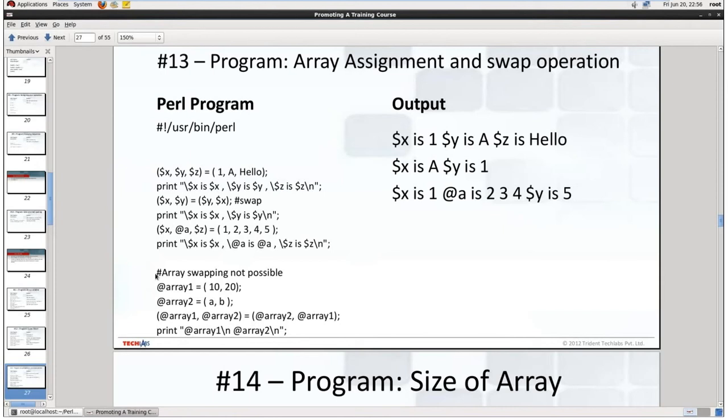Say one array has 3 elements and another array has 2 elements only. How can we perform a swap operation for arrays which have a different number of indexes? We cannot do it, so array swapping is not possible here. But here we have checked that swapping of scalar variables is possible. Here you can see @array1 = (10, 20), @array2 = (A, B). If I write it this way and print, you will definitely not observe the changes here. So let us execute the same thing and check it out.